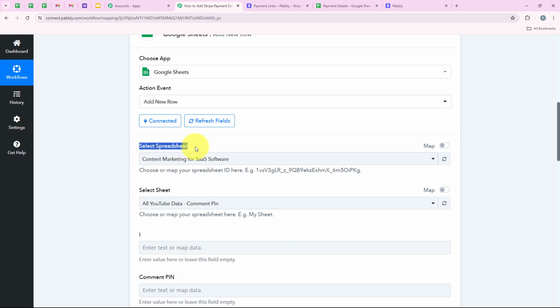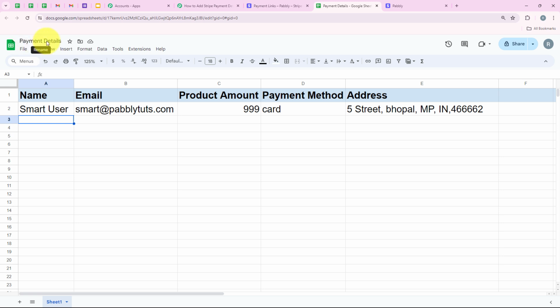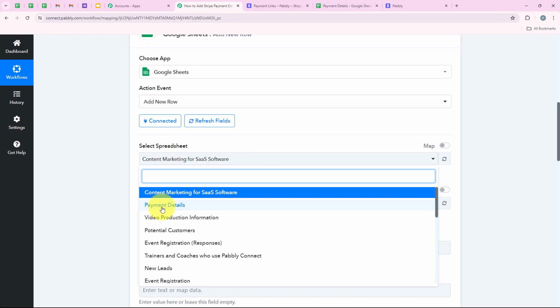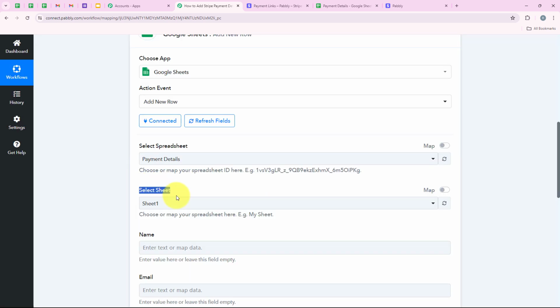And now it is asking me to select the spreadsheet and the sheet. So as you know, the name of my spreadsheet is payment details and the name of my sheet is sheet 1. So we are going to select payment details right over here. And for the sheet, we are going to select it as sheet 1. Then we are going to move on forward.